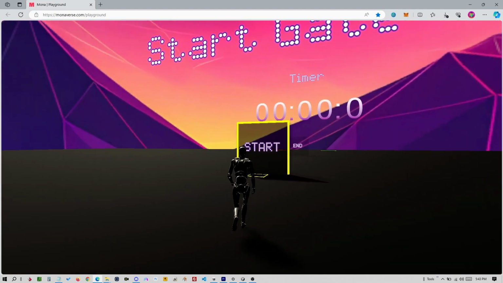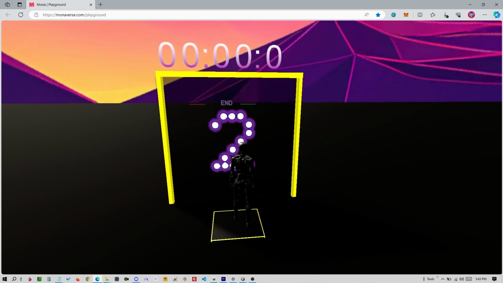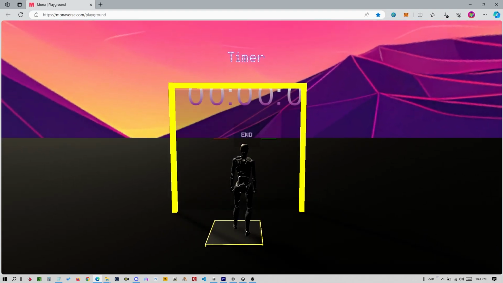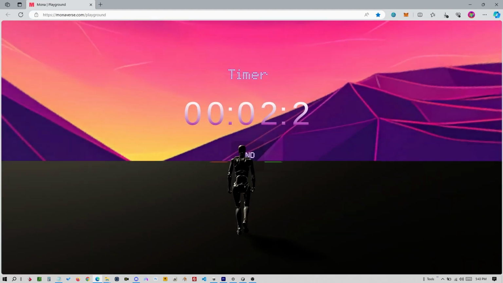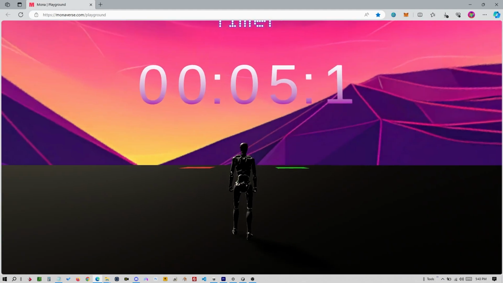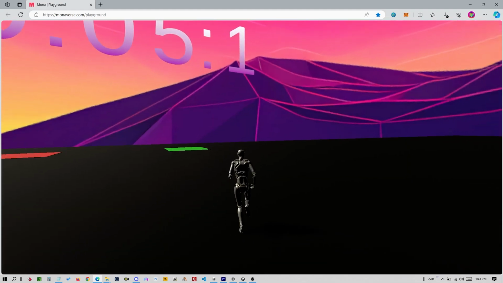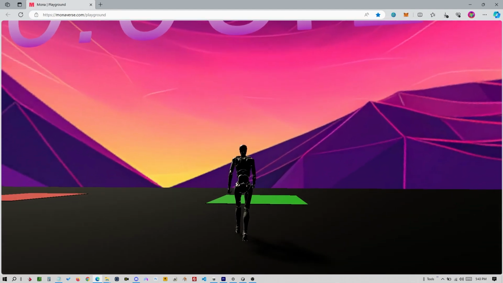So let's just go ahead and demonstrate. If I go ahead and step on the trigger, you can see 3, 2, 1, and then the gate opens. When I walk through it, it triggers the timer to start, and then if we touch the end, it's going to stop the timer. You can also use the default buttons that are included with the timer itself.